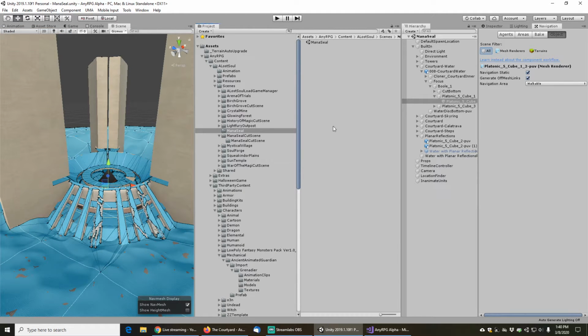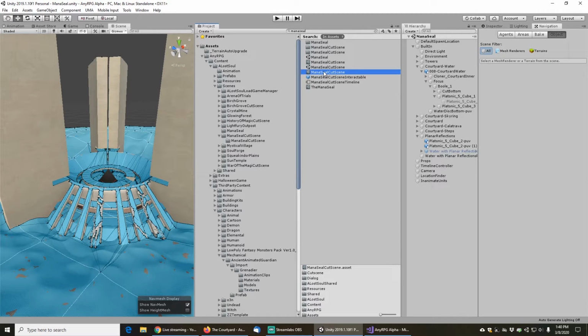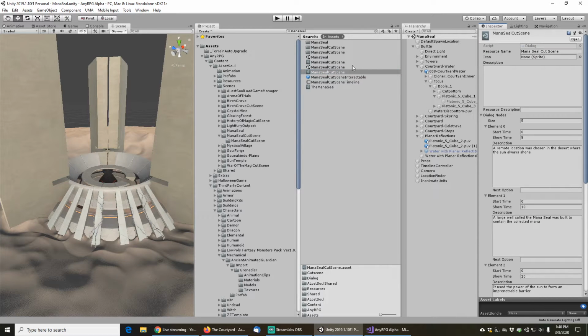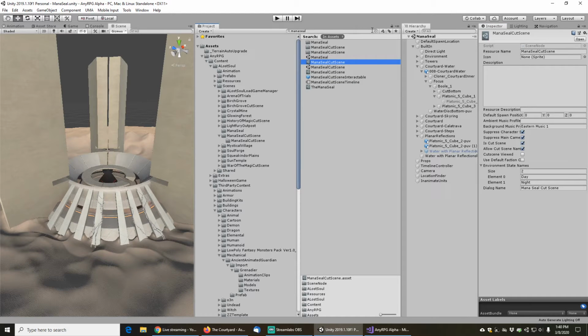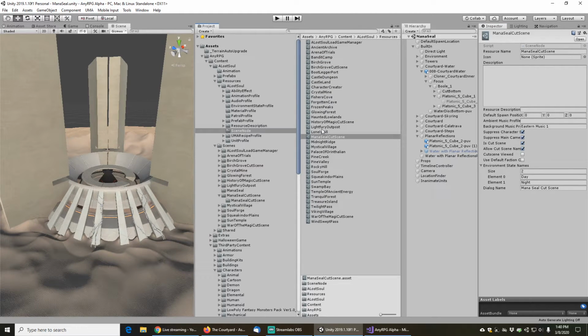What we need now is to make a scene node so that we can actually load this. So we have a ManaSeal cutscene scene node right here, and I'm just going to duplicate that, and this one will just be the ManaSeal instead of the ManaSeal cutscene. We can remove the cutscene name from there.